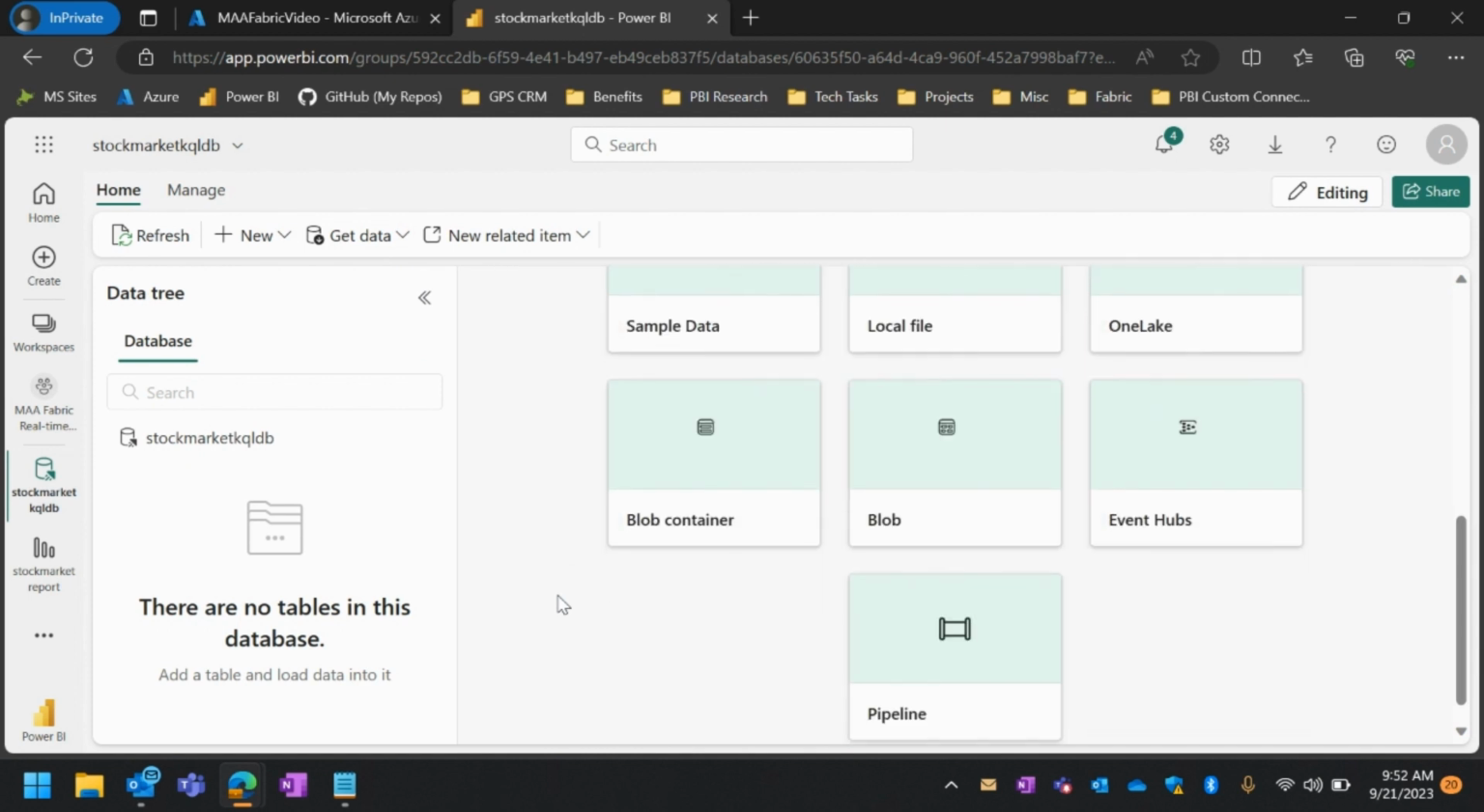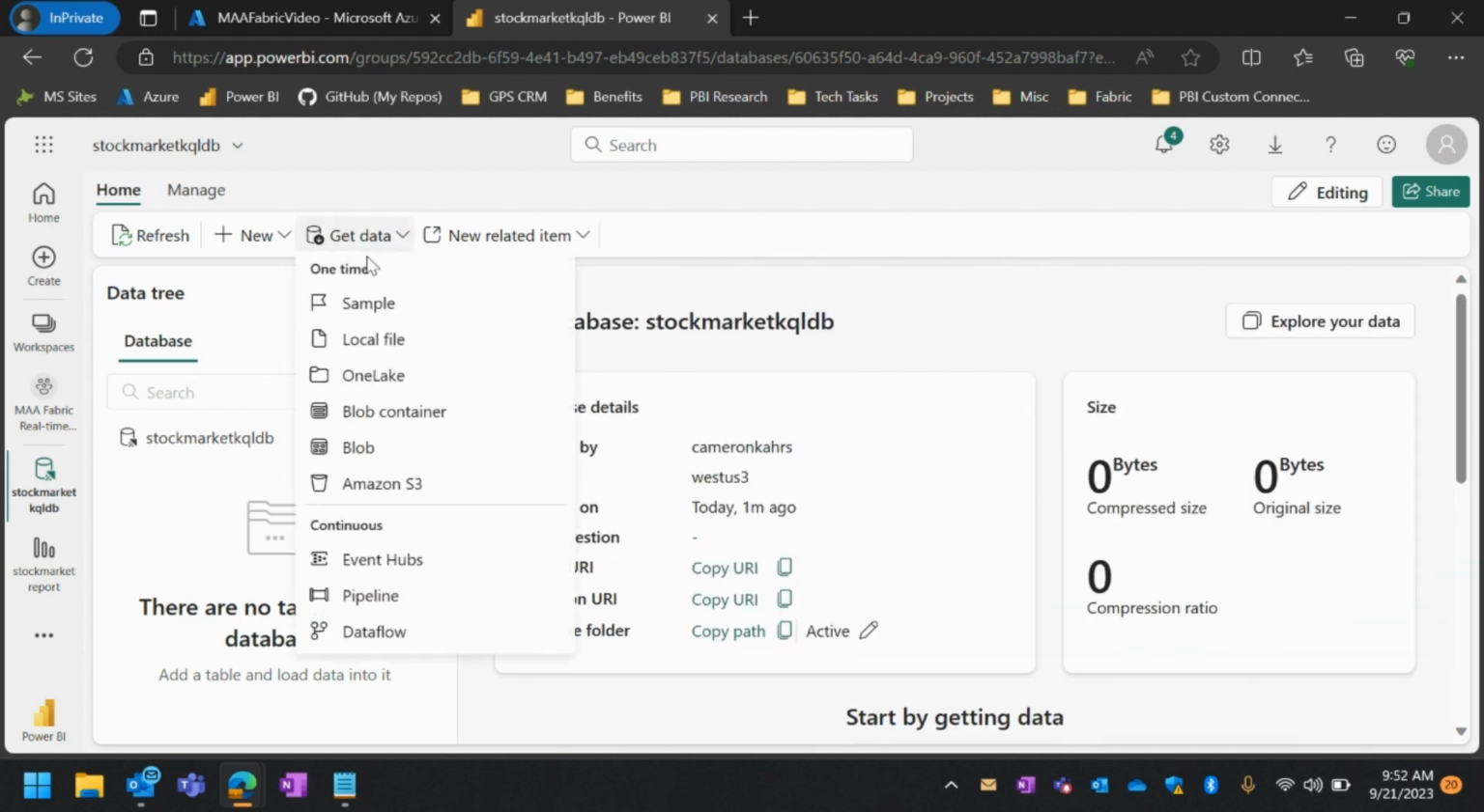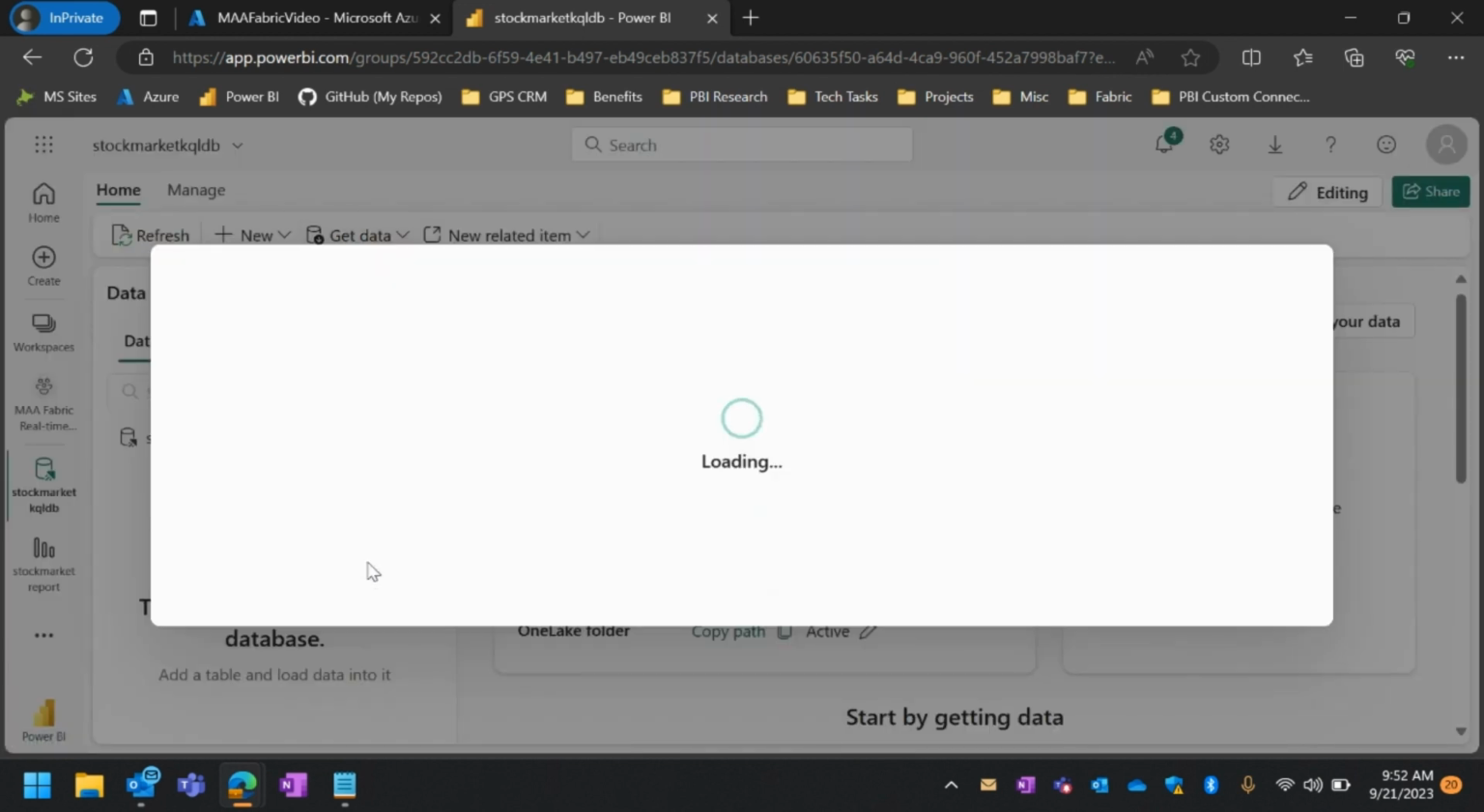All right, now we're going to get data for this KQL DB. You can come down here to click Start by Getting Data. I'm going to do Event Hubs, but you can come up here. There's lots of options for one-time data loads, but if you want continuous data, there's data flows, pipelines, Event Hubs. For this demo, we're doing Event Hubs. So let me come here to the Event Hub.